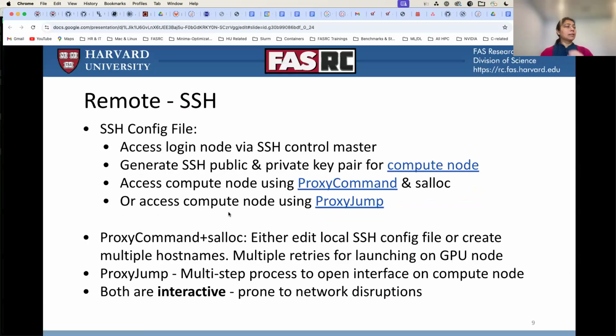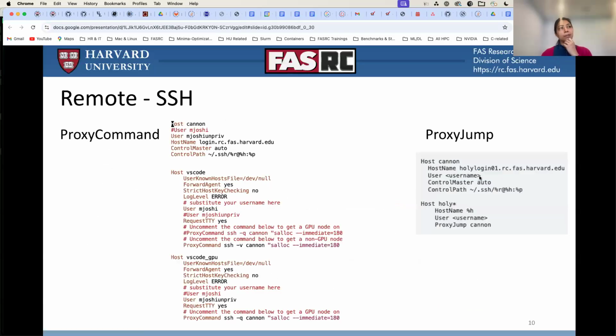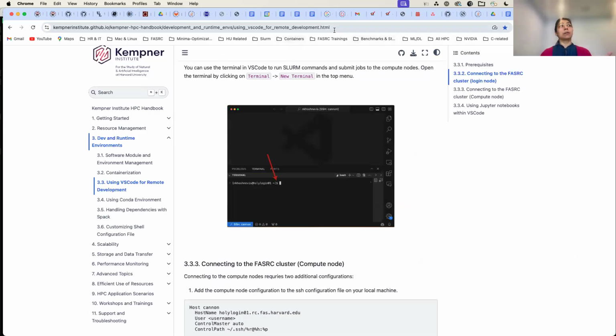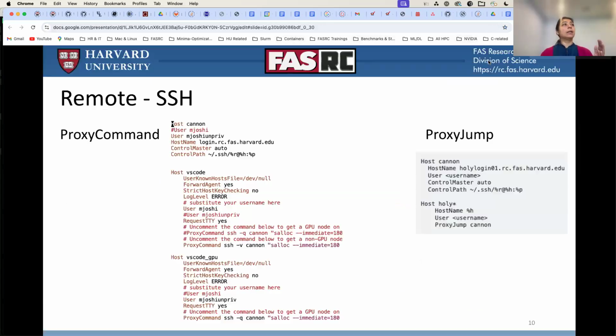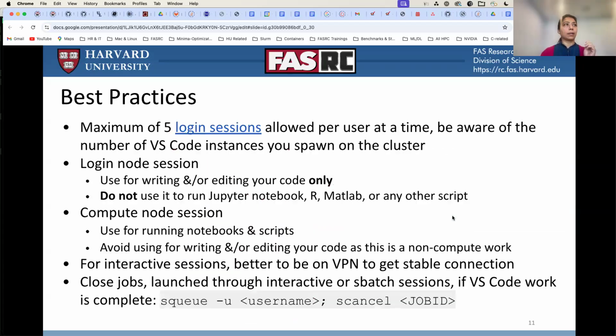So just to keep this in mind, and I'm not going to go through the proxy jump, but this is the main difference between how your SSH config file will look if you are just using proxy jump versus if you have a proxy command. And the instructions to launch a connection using proxy jump are actually on the Kepner Institute website. So I've already linked to that. So if you're interested in doing the proxy jump, please by all means explore it. It's a bit more multi-step process because it does require you to actively get to a compute node and then use that information to establish a remote SSH connection.